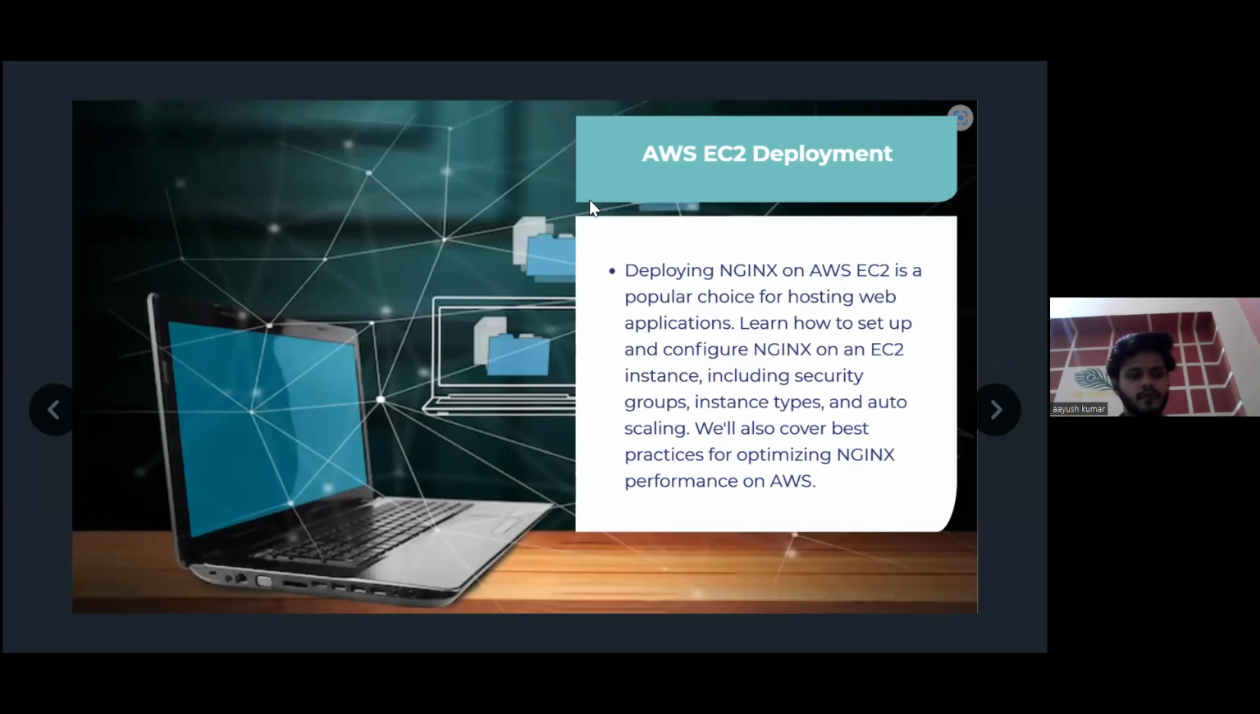Now we are going to learn about the deployment of Nginx. We will use the AWS EC2 service. EC2 stands for Elastic Compute Cloud. It is a computation service that is provided by Amazon. Amazon is one of the leading cloud service providers these days.